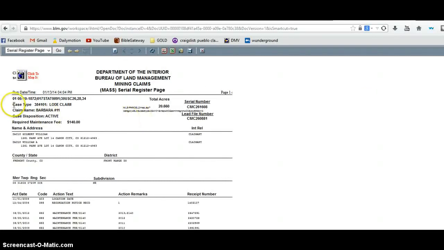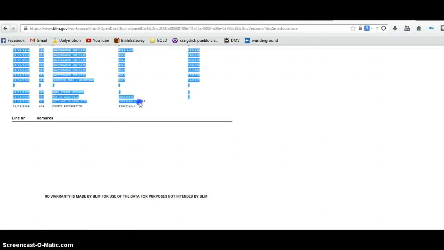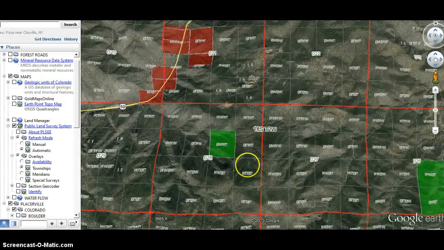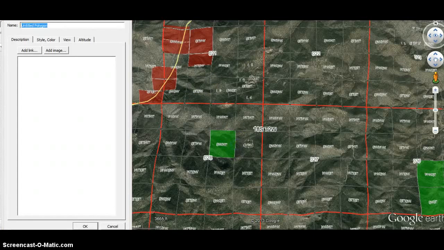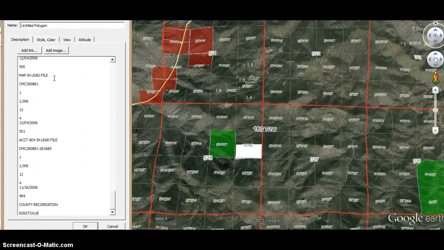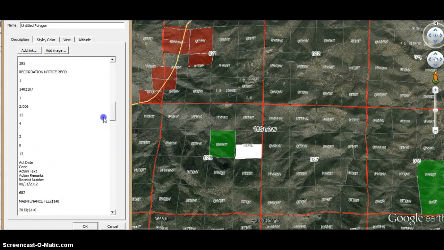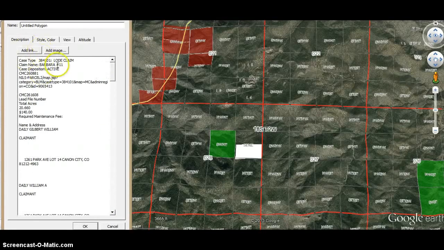And then what I would simply do is I highlight all of this, right click it, copy, and then I go over to Google, and let's say that claim address was here. I go to the polygon, and then I can simply, it's a 20-acre claim, so it'd be half of one of these 40-acre boxes. So I draw it out. I come over here to the untitled polygon. I paste in the information. And I like to put the name up there. So there's the name of it.